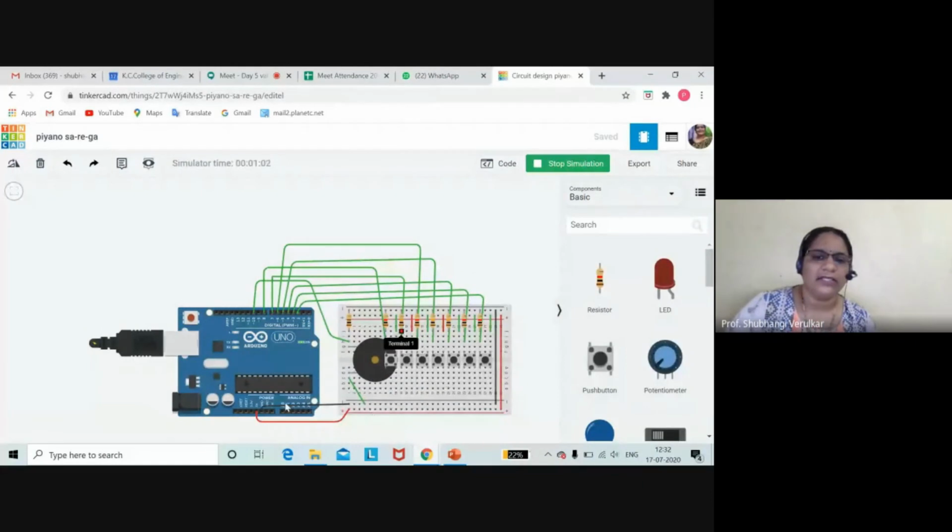Okay, so is there any doubt till now? You people can explore a lot. A number of components are present here. You need to practice.